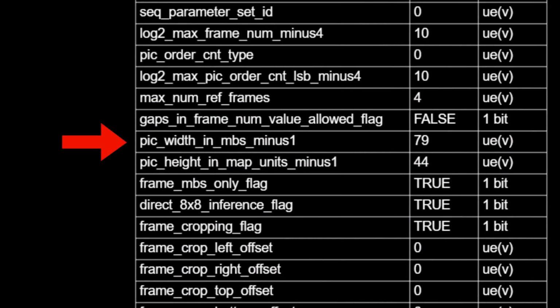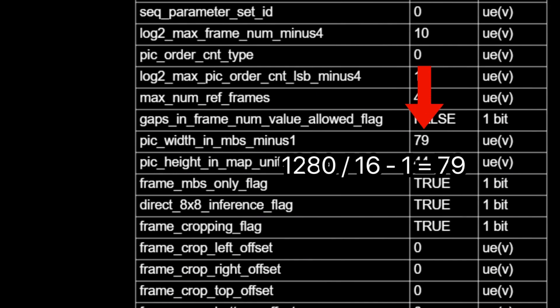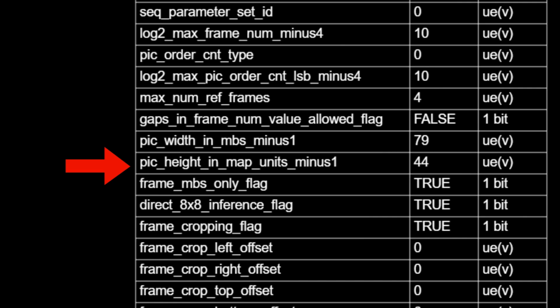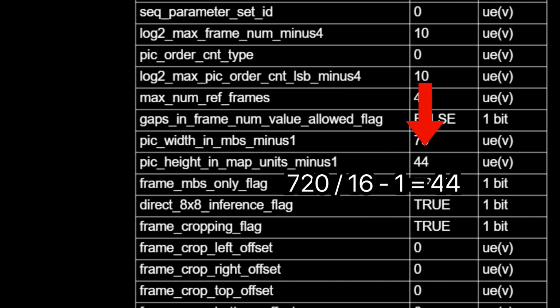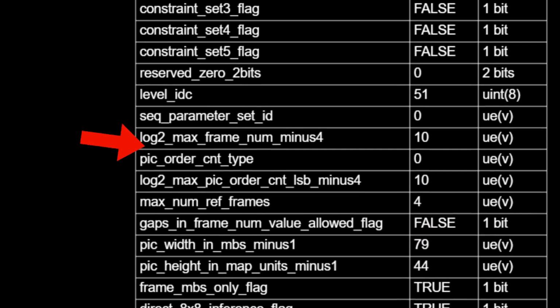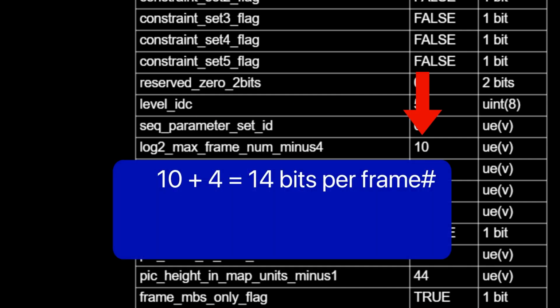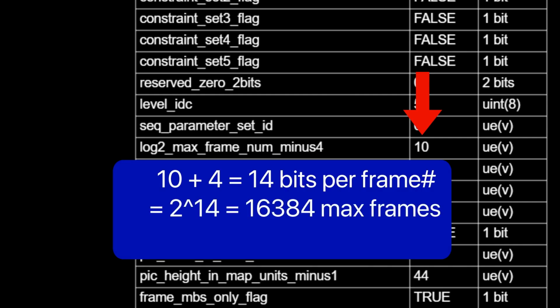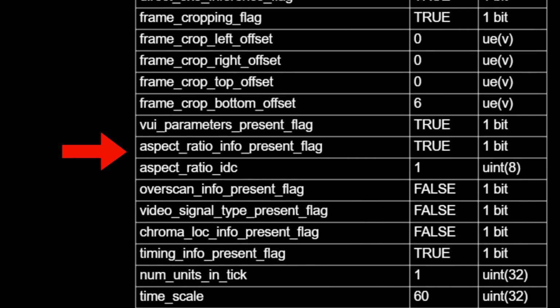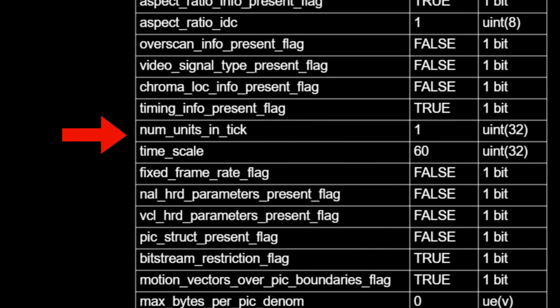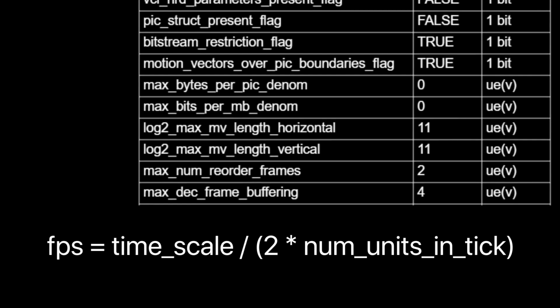Picture width in Macroblocks minus 1 is the video width 1280 divided by 16 minus 1. Picture height in map units minus 1 is the video height, or 720, divided by 16 minus 1. Log2 max frame number minus 4 is 4 less than the number of bits used to represent the frame number. 10 would mean the video can have 2 to the 14th, or 16,384 total frames, enough for a 10-minute video at 30 FPS. The frame rate is indirectly stored with a timescale and num units in tick. FPS equals timescale divided by 2 times num units in tick.